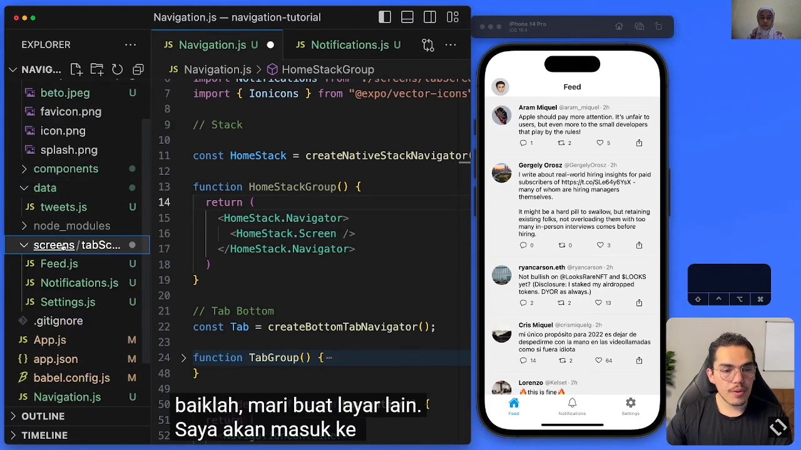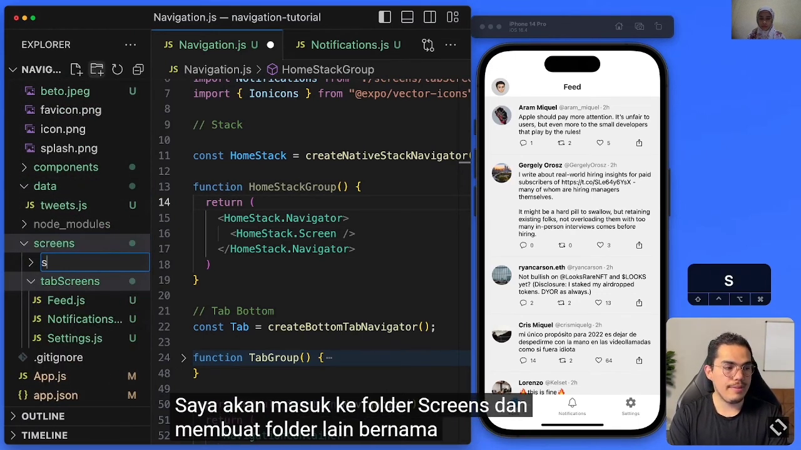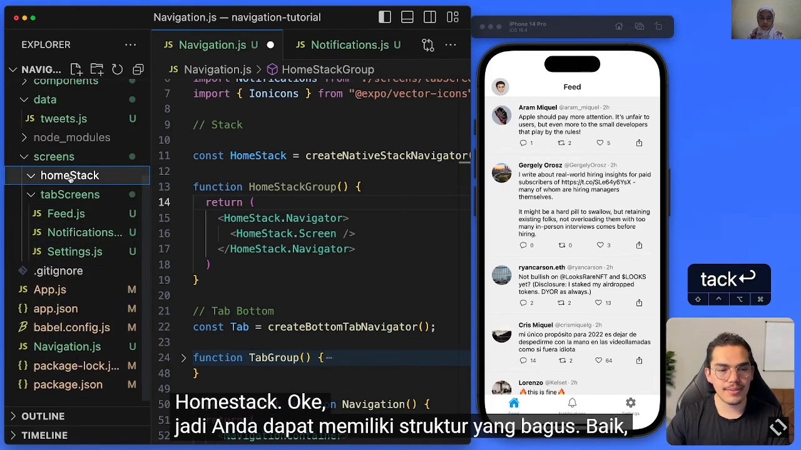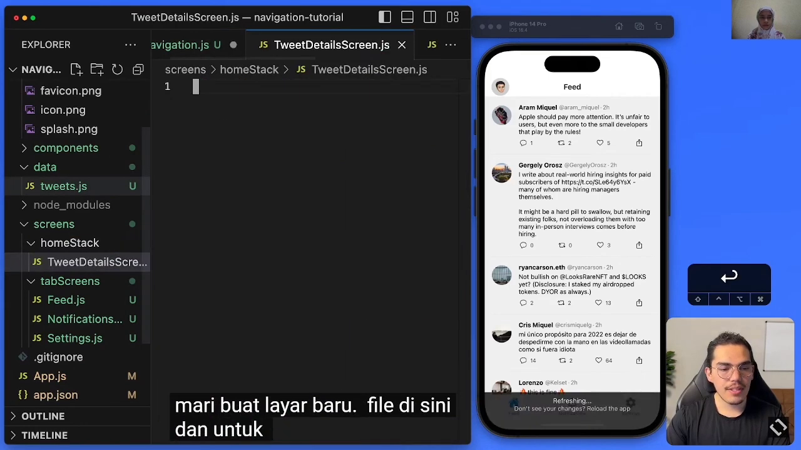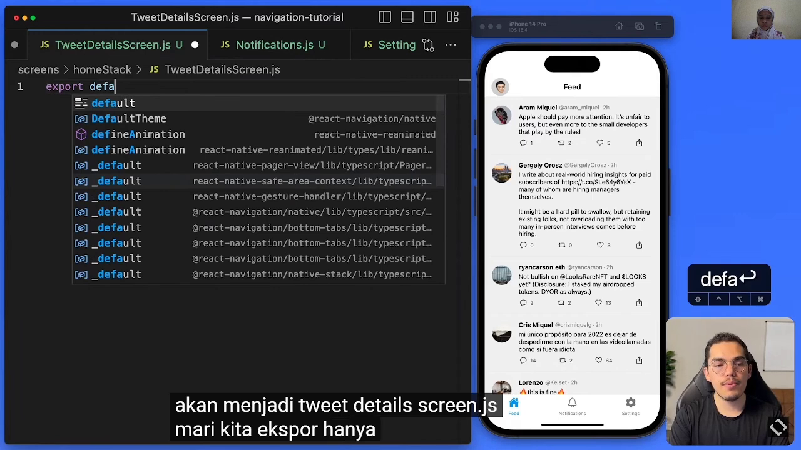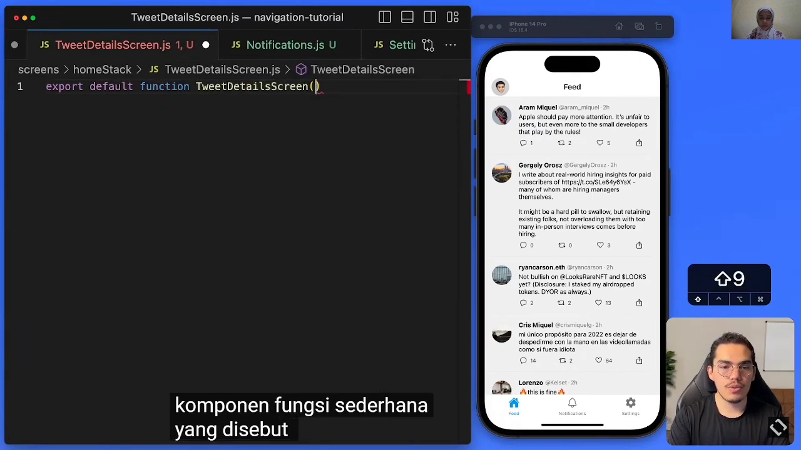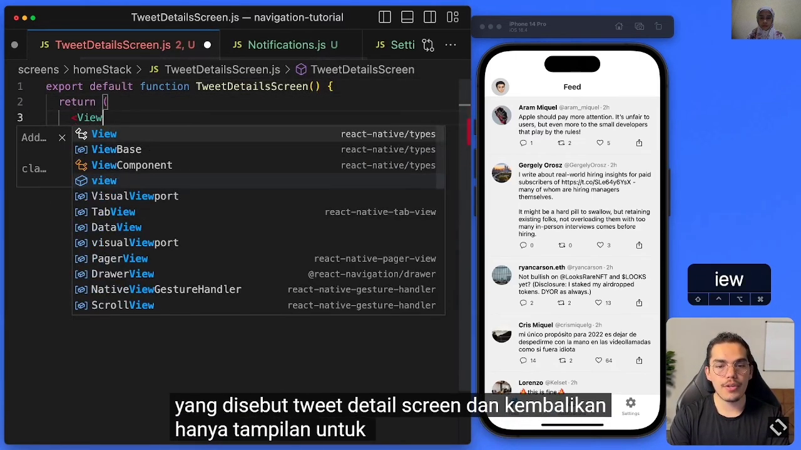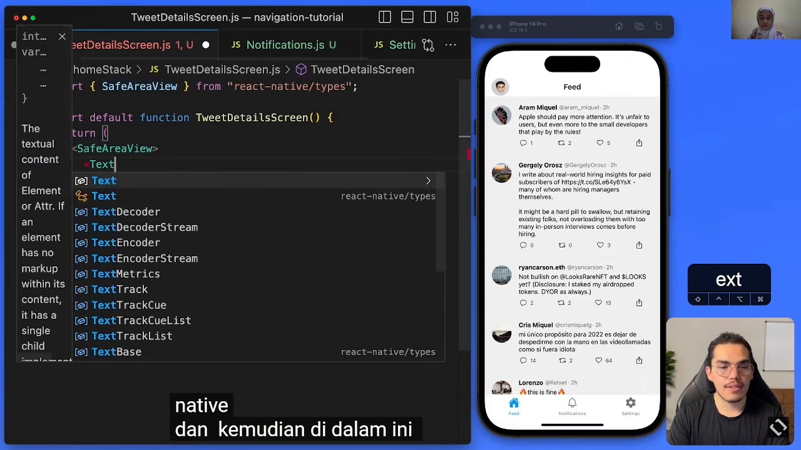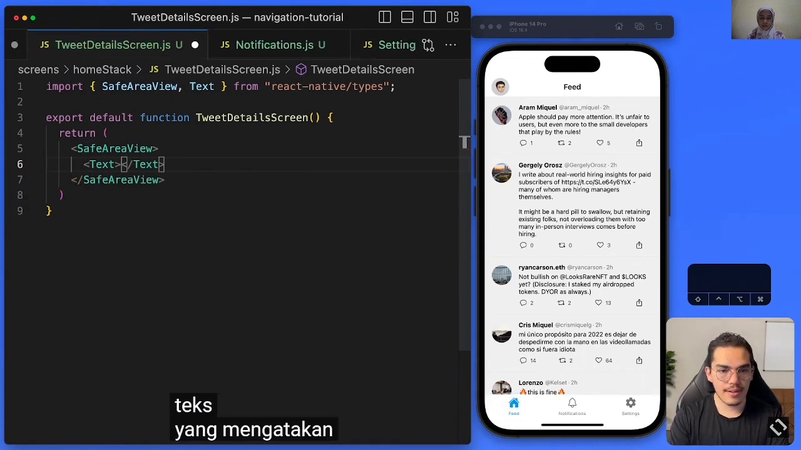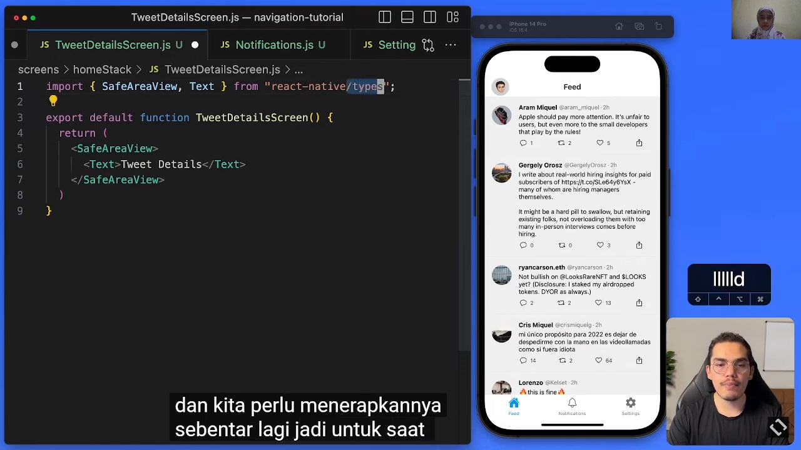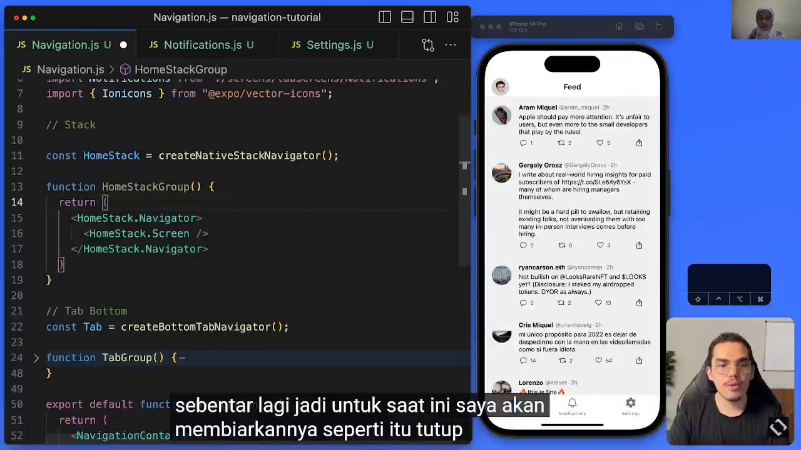I'm going to go to my folder screens and create another folder called home stack, okay? So you can have a nice structure, right? So let's create a new file here. And the name of this file is going to be tweet details screen.js. Let's export just a simple function component called tweet details screen and return just a view for now. We can actually return a safe area view from React Native. And then inside of this, we can return a text that says tweet details. And we need to implement this in a moment. So for now, I'm going to just leave it like that, close this screen.